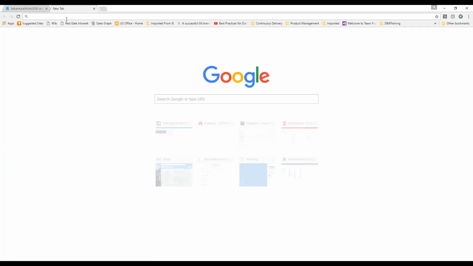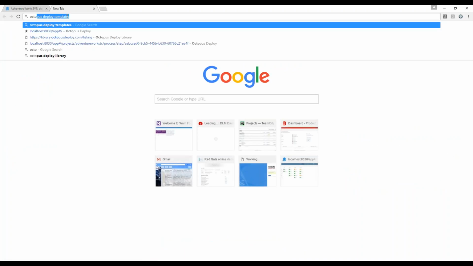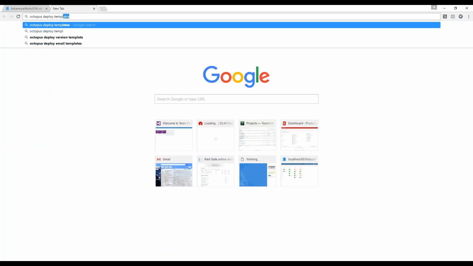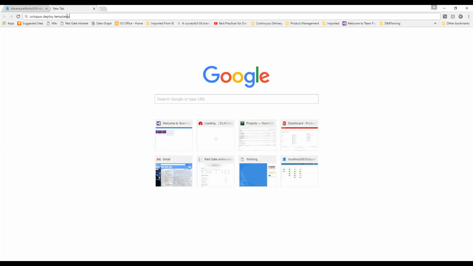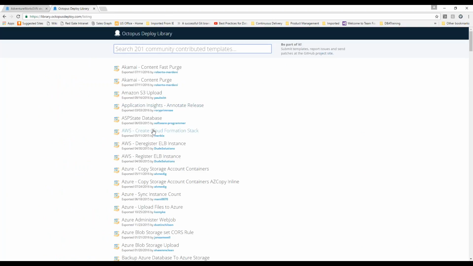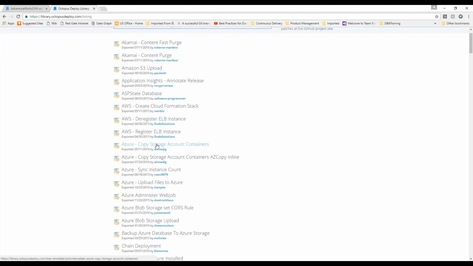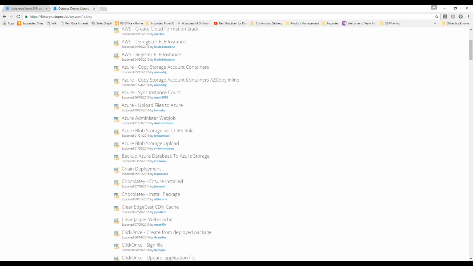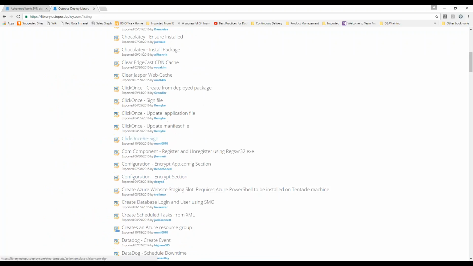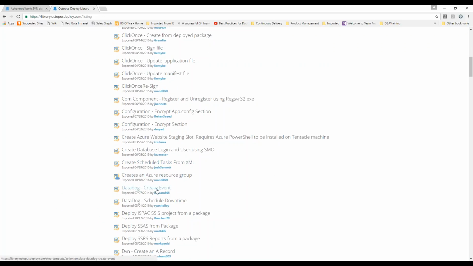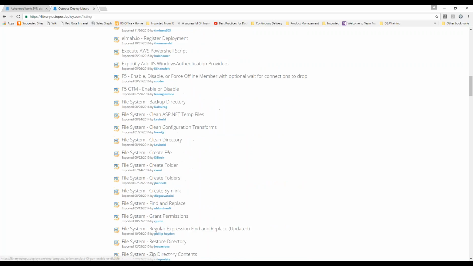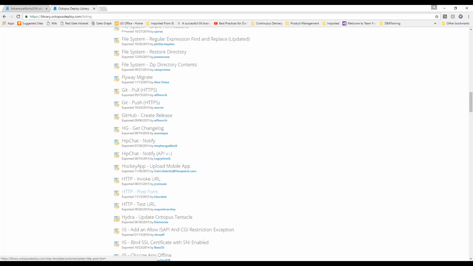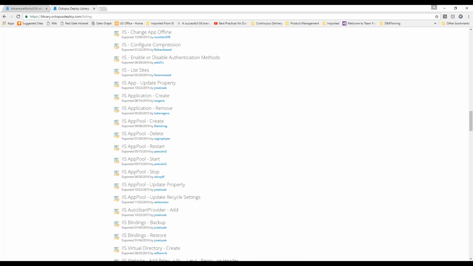So if you go to Octopus Deploy templates, for instance, you could utilize any of these templates to add your deployment steps for your application code, depending on what type of application you're deploying. You can see there is support for different types of frameworks, and if I scroll down, you can see there's a bunch of things.